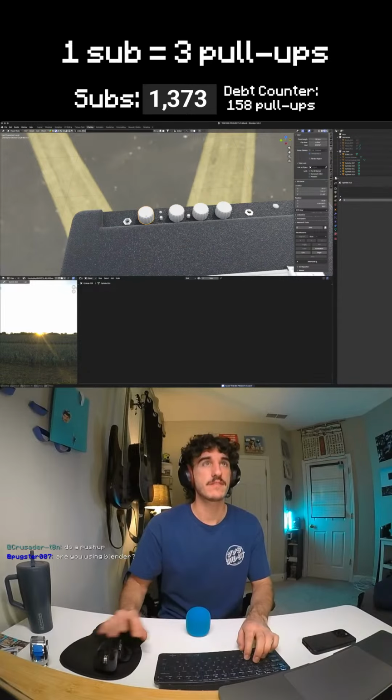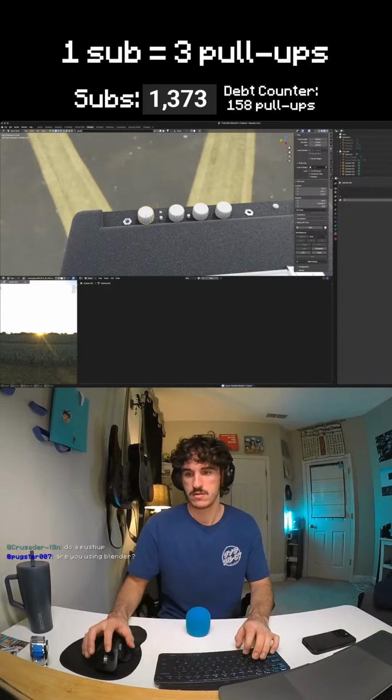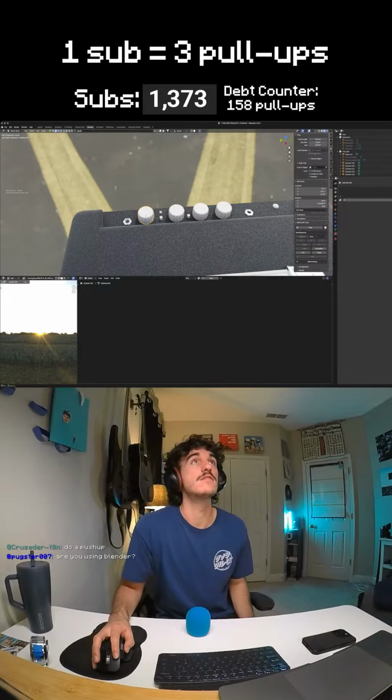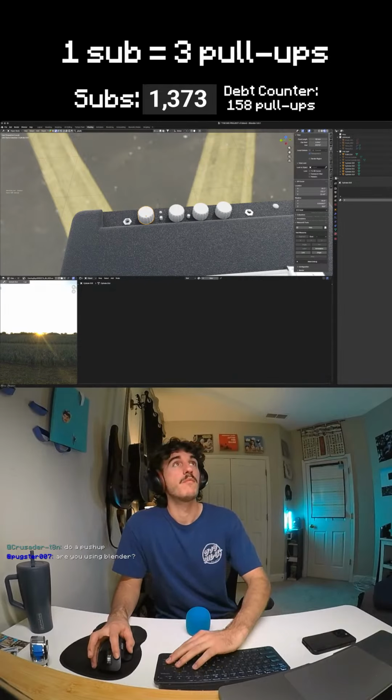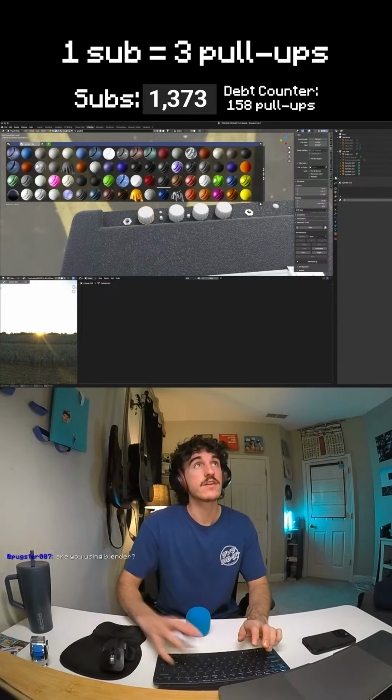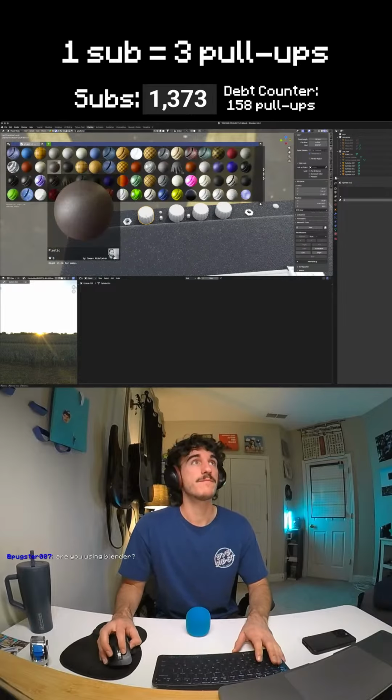These knobs are plastic. Are you using Blender? Yes, I am using Blender. This is like day 40 something of learning how to use it, and I'm modeling my room right now.